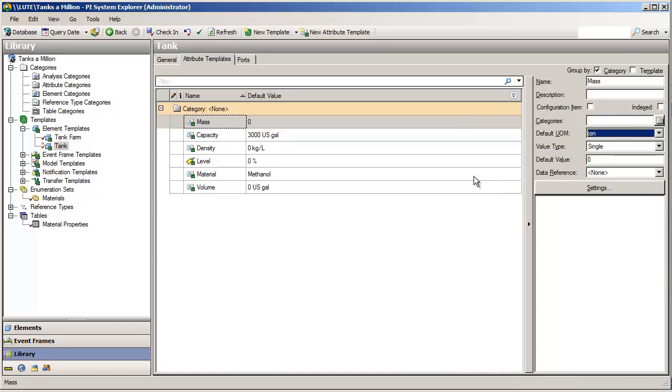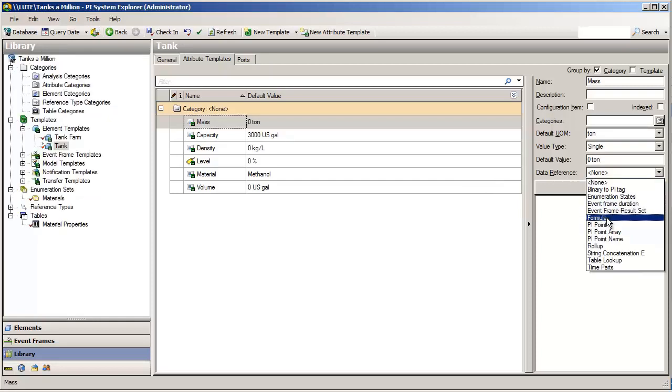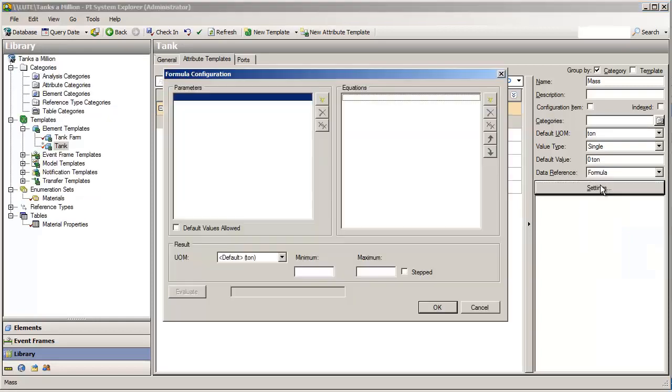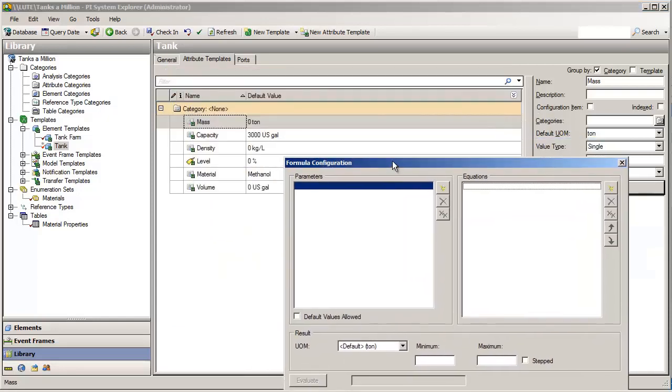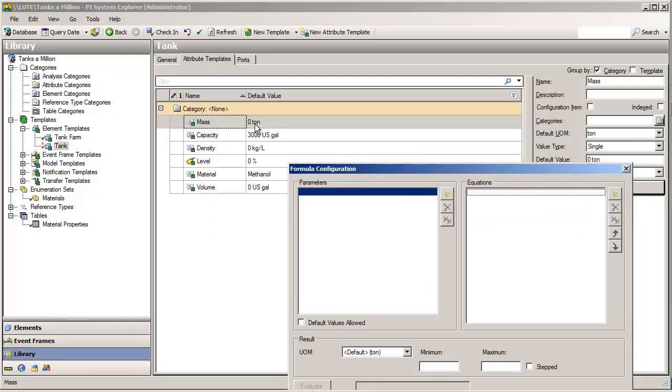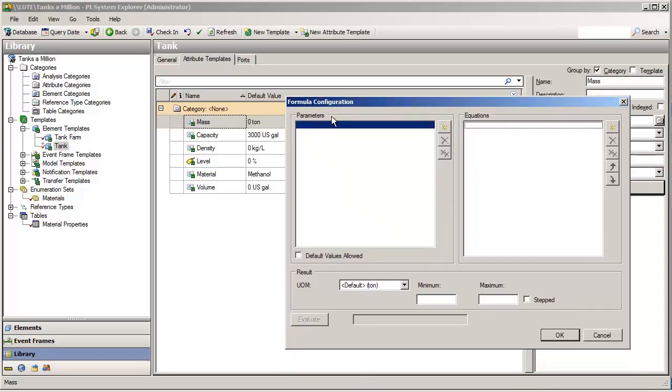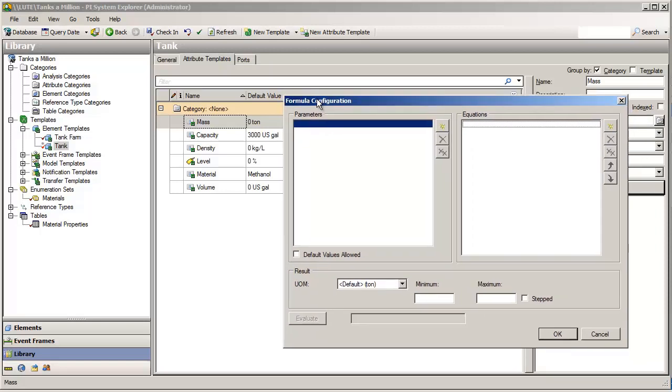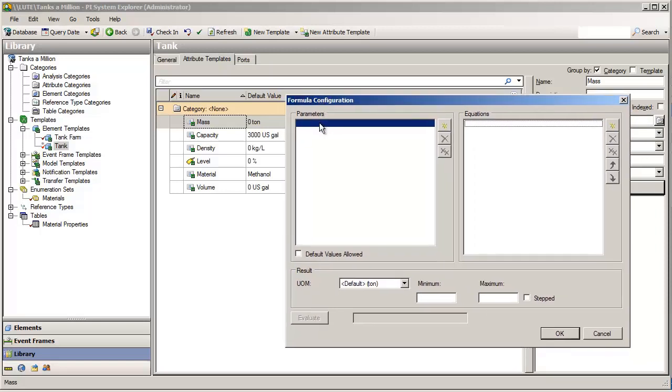This looks like another good use of that AF formula data reference that we already saw. So we go into the formula data reference, and then we have a stark realization. We want to see mass in tons, but density is measured in kilograms per liter, and volume is in US gallons. This looks like a nightmare in the making. But in fact, we can use some unit of measure magic here to make our lives happy.